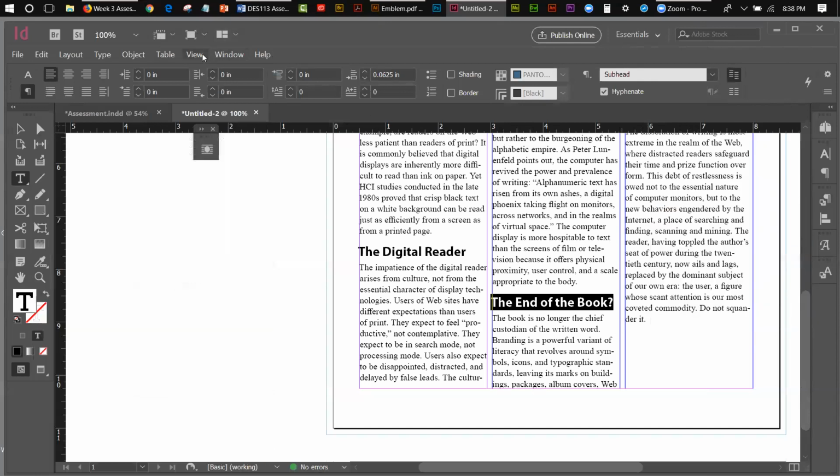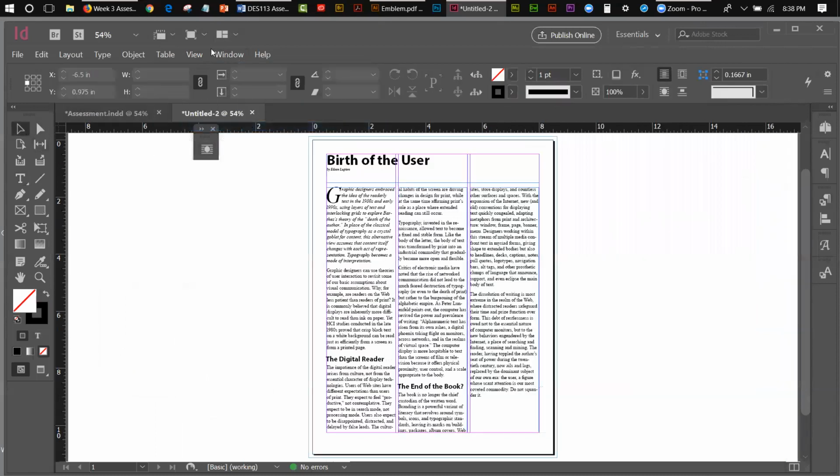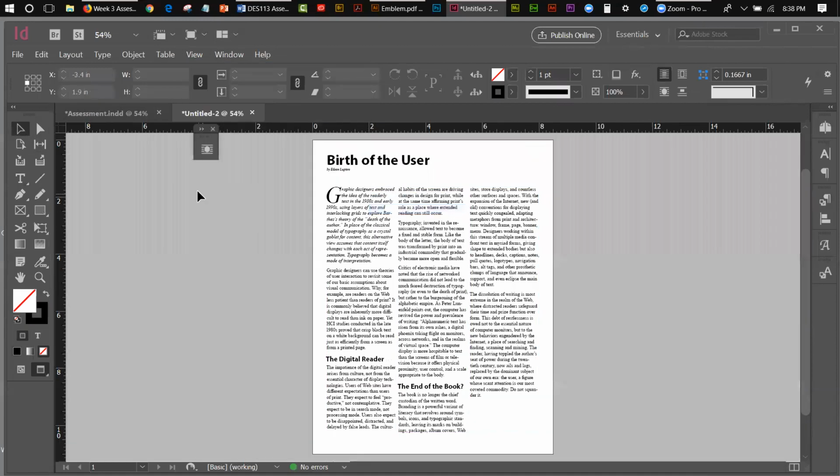There they are. Now let's go to the View menu, and let's fit Page and Window, and take a look at what we've got so far. So what I'm going to do is go to the View menu, go to Screen Mode, and go to Preview. And so far, that is what I have for my piece. I'm not finished with it yet. I still have a ways to go, but basically it's moving along.